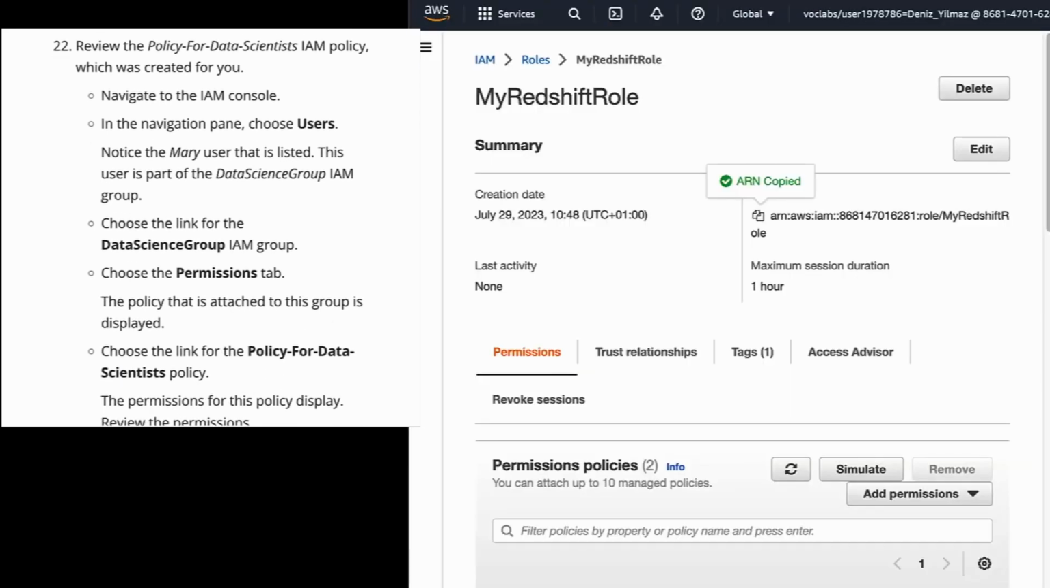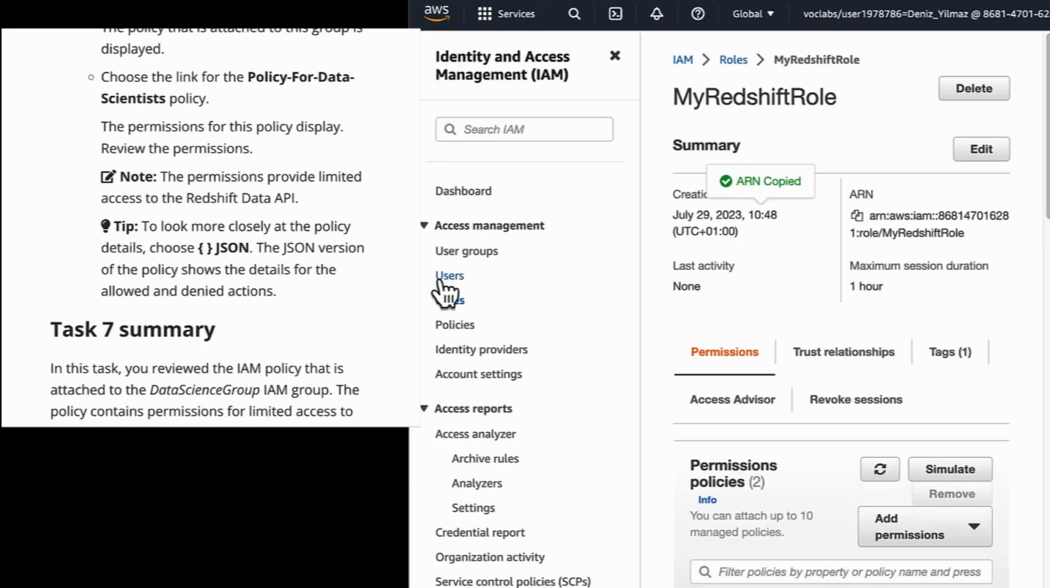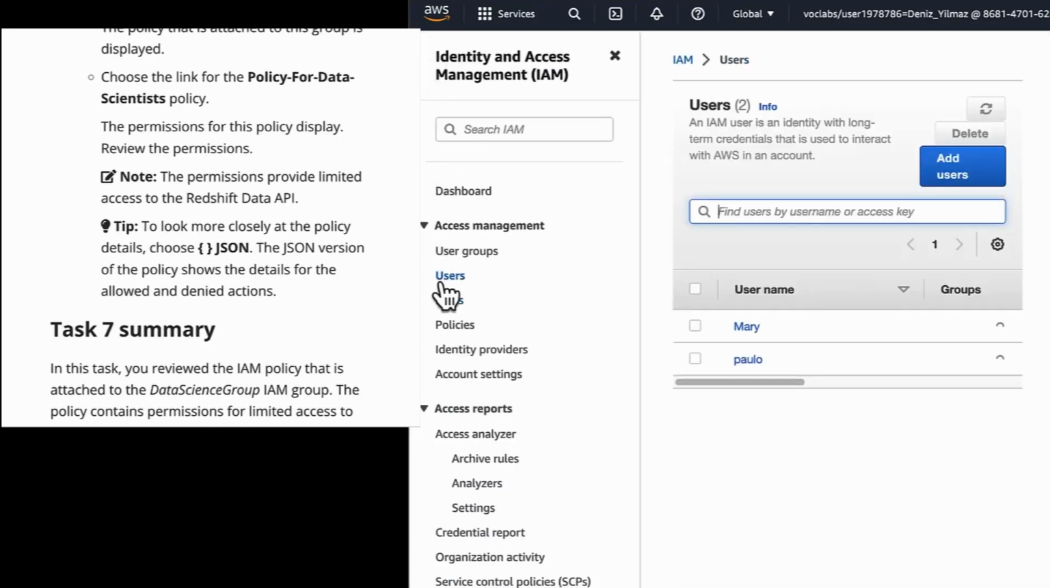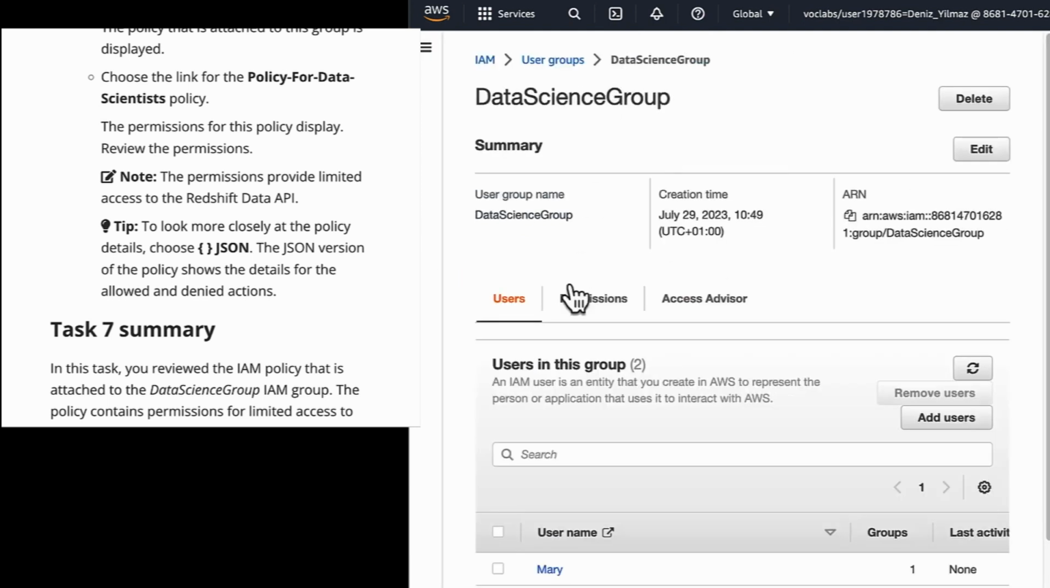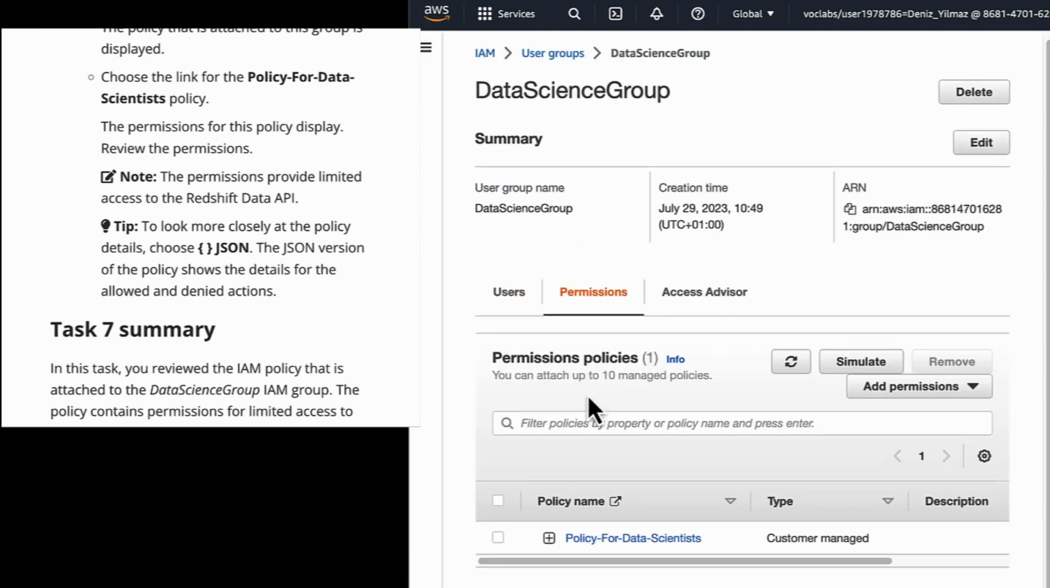Navigate to the IAM console. In the navigation pane, choose Users. Notice the Mary user that is listed. This user is part of the Data Science Group IAM group. Choose the link for the Data Science Group IAM group. Choose the Permissions tab. The policy that is attached to this group is displayed.